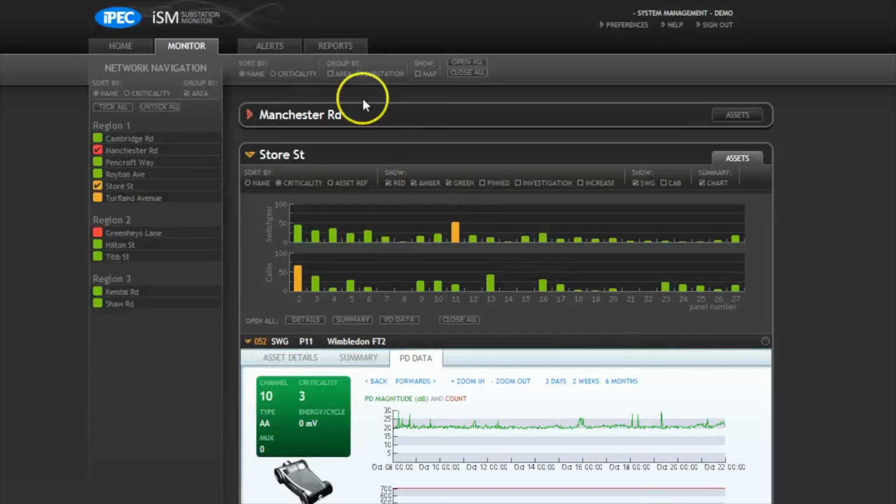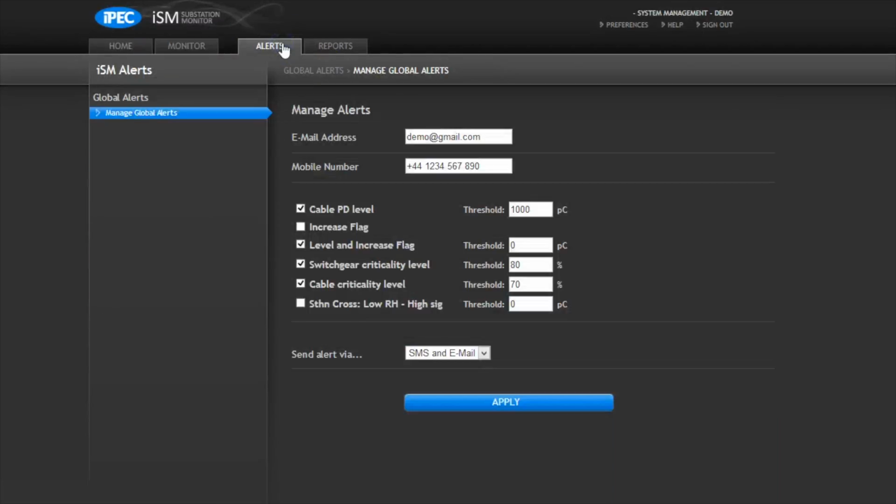Going back to the main selection, under the Alerts tab, you can set personalised alarms. Each user can enter their own email and mobile phone number. Alerts can either be sent by email, SMS text, or both, according to user preferences. Thresholds for each alarm can also be set on an individual basis or left at their default settings. Changes made to the settings are saved directly to the database.